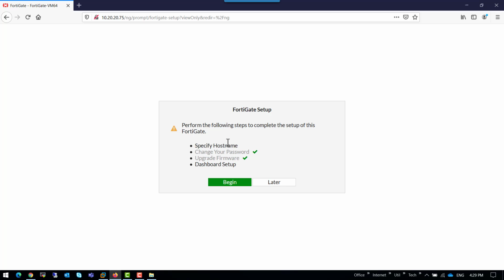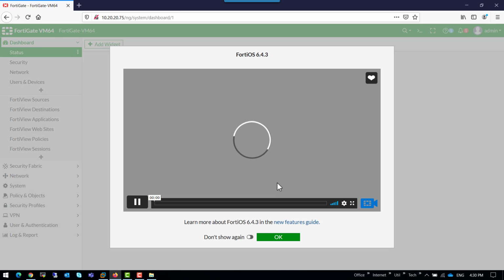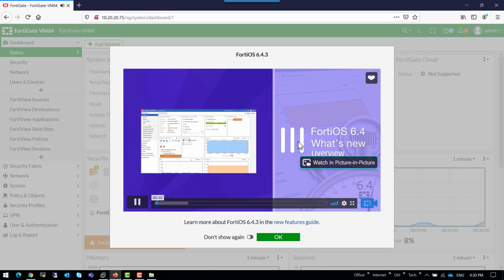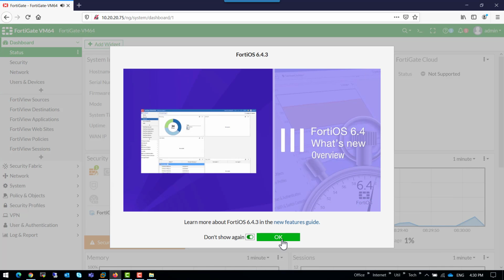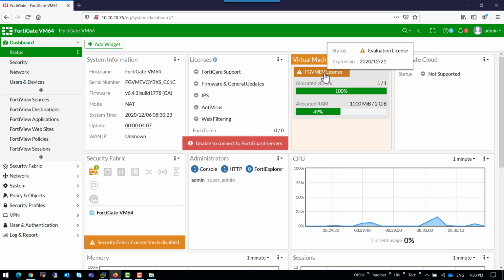FortiGate setup, we're gonna skip that section. We're gonna do that later. And this is a screen that shows up when a new operating system is installed. I'm gonna say don't show this again. Okay. And now we're logged into our brand new evaluation version of FortiGate. We can see we have an evaluation license that will expire on the 21st of December.